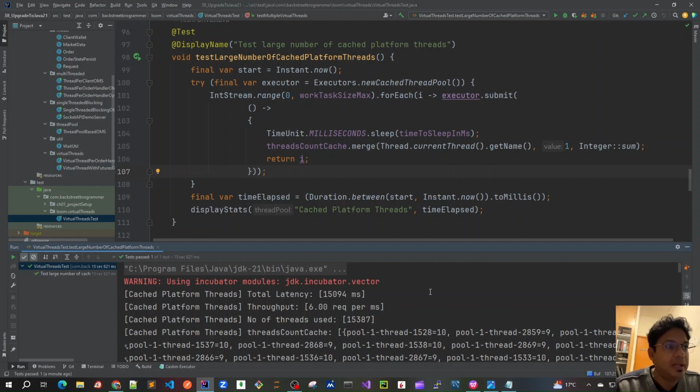And also, as we have seen, although my system can handle 15,387 threads, there is always a limitation. If it goes to millions of requests, millions of threads, definitely there would be an upper limit, and the program may crash if we have a huge number of threads there.